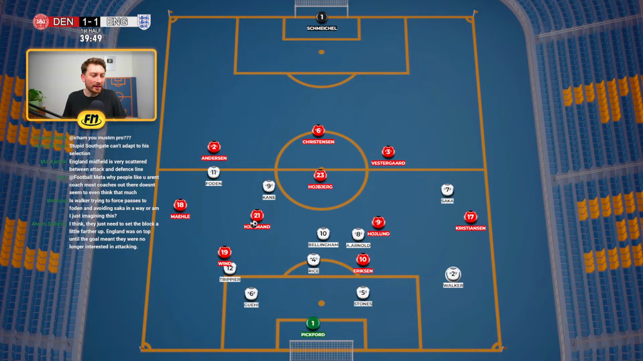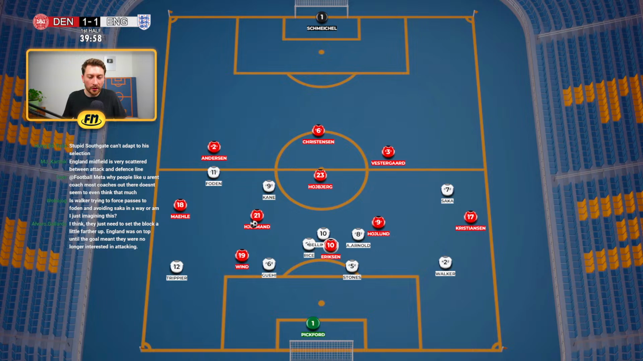So Alvaro, I think they just need to set the block up a little bit further up. Yeah, that's a good point as well. Maybe a slightly more aggressive defensive line. Doesn't look like Højlund and Wind are attacking this space in behind too much. Doesn't look like these spaces are the danger. It does look like the vast majority of the danger is out wide from these positions.